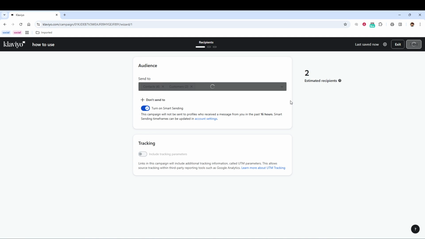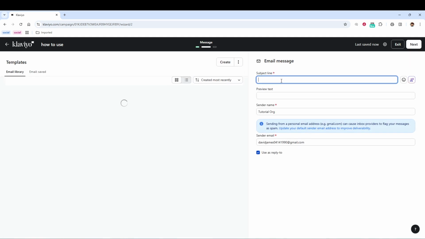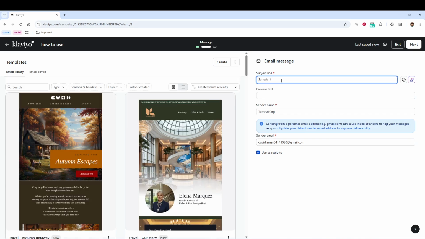Now you will set up the content details. Enter your subject line and your preview text. The subject line is the headline people see in their inbox, and the preview text is the short line that appears next to it in many email apps. Keep both clear and aligned with the email content so subscribers know what to expect.